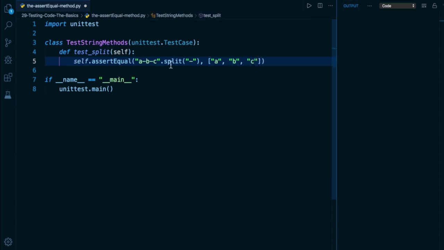So again, what Python is going to do is take these two arguments and compare them. Technically speaking, it doesn't matter which one you place first. The way I like to write it is to write whichever one represents my business logic, which is where we're actually going to call the split method, and then the second one represents the actual expected result. So this is what Python is going to execute. It's going to check: when I run split on this string with a delimiter of a dash, am I going to get back a list of a, b, and c?